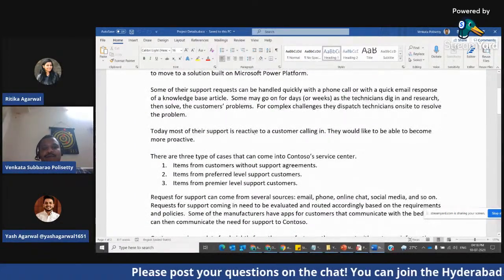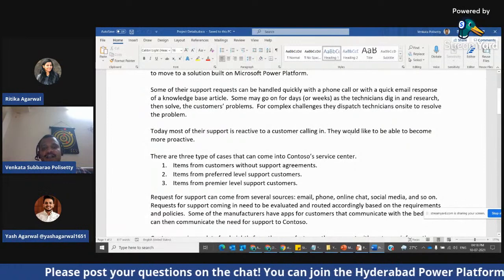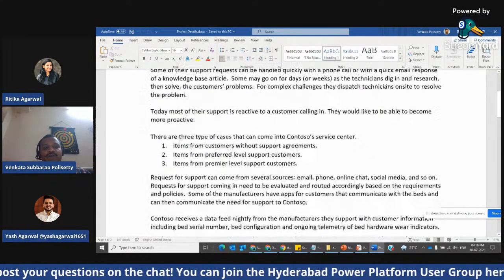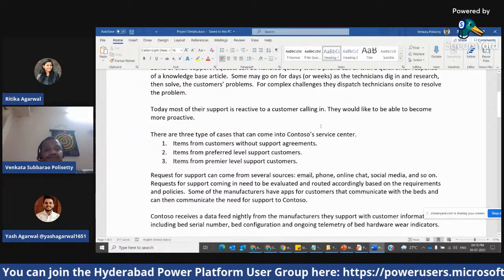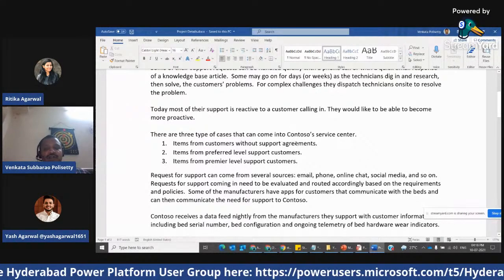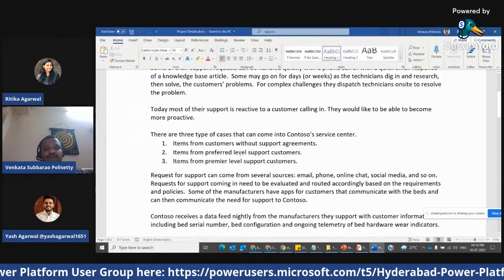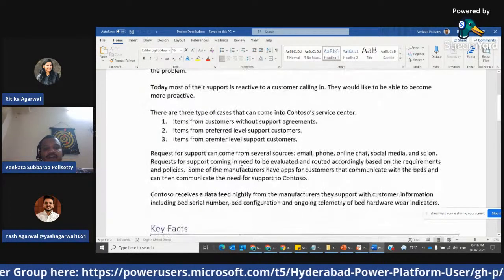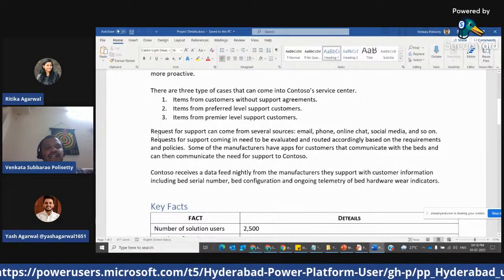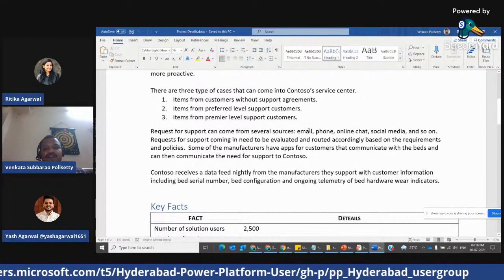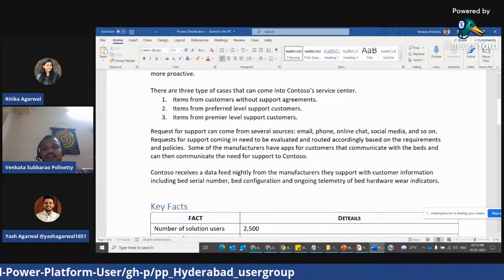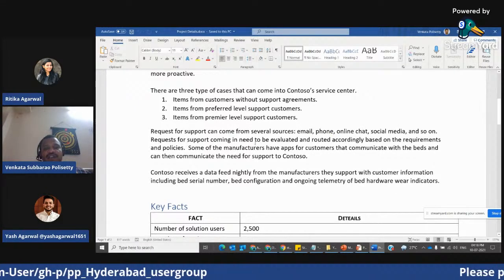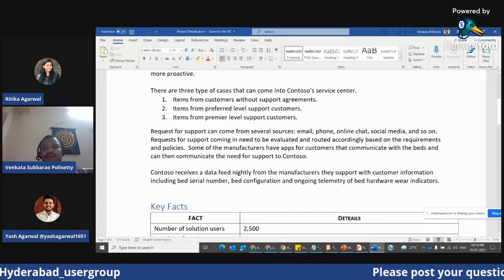Today, most of their support is reactive to a customer calling in, and they would like to become more proactive. There are three types of cases that they get in from customers: items from customers without support arrangements, items from preferred level support customers, and the premier level. Requests for support can come from several resources like email, phone, online chat, social media, and so on.